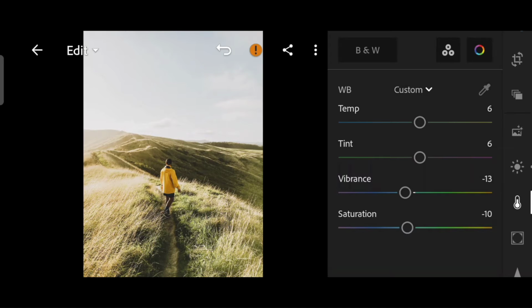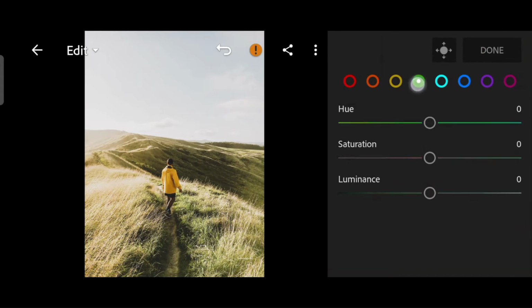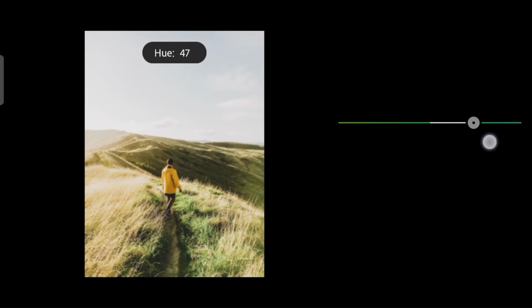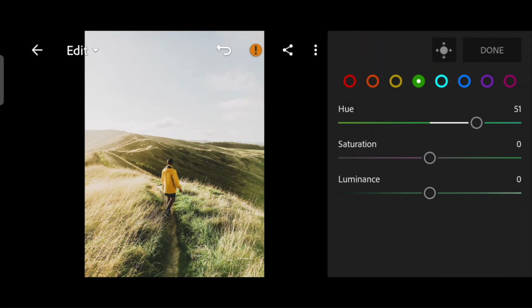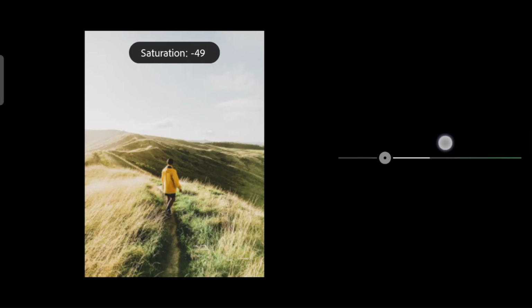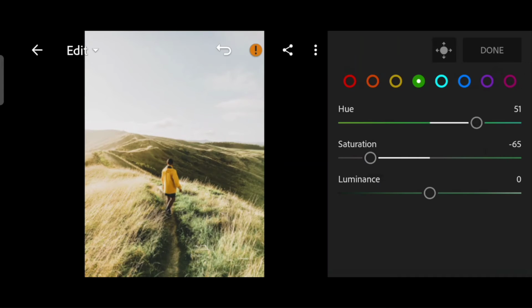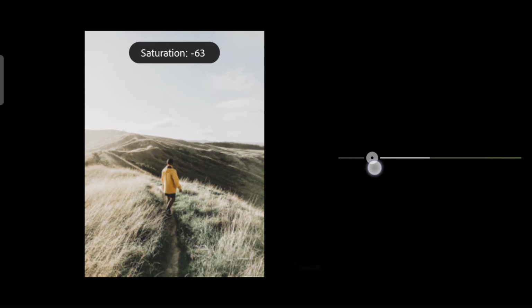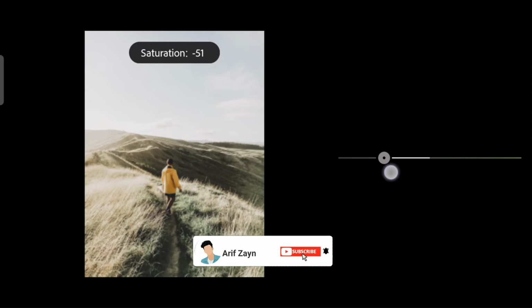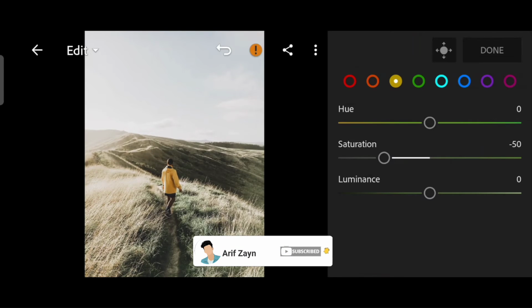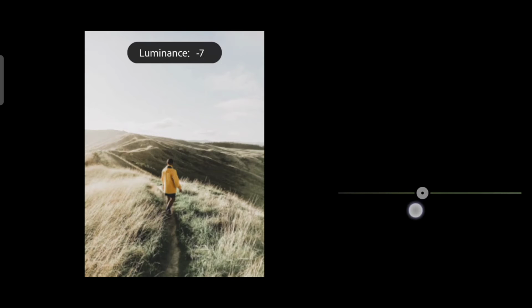Next, press color mix. Press green. Bring the hue to +51. Saturation -65. Saturation to -50. Luminance -22.